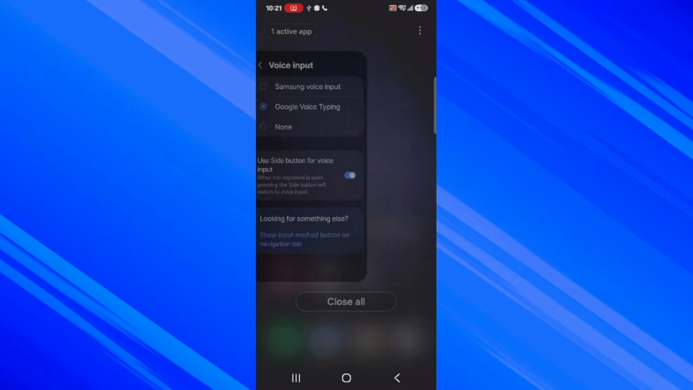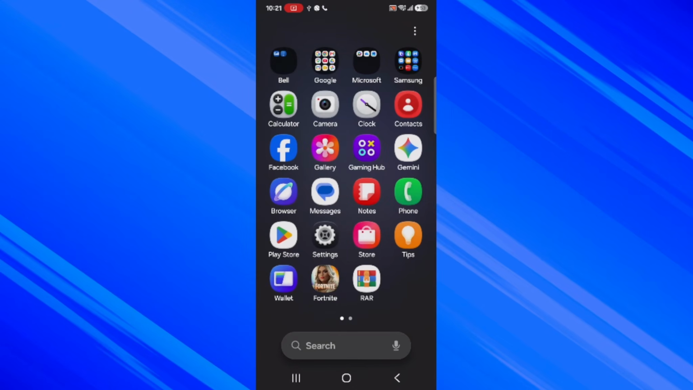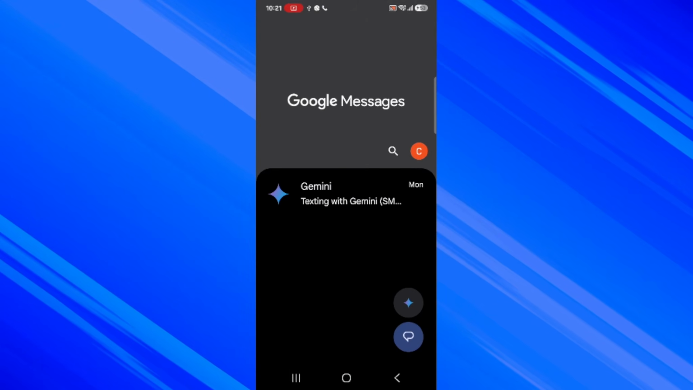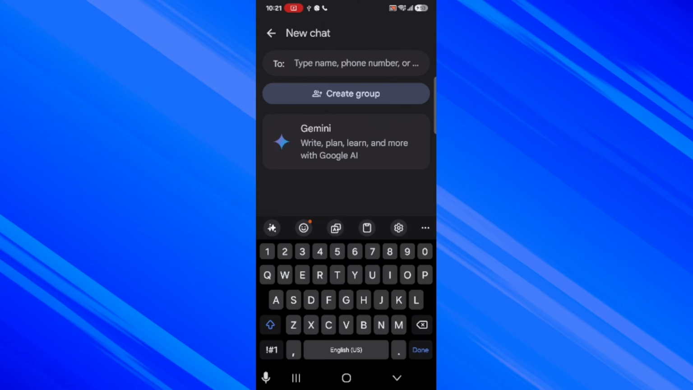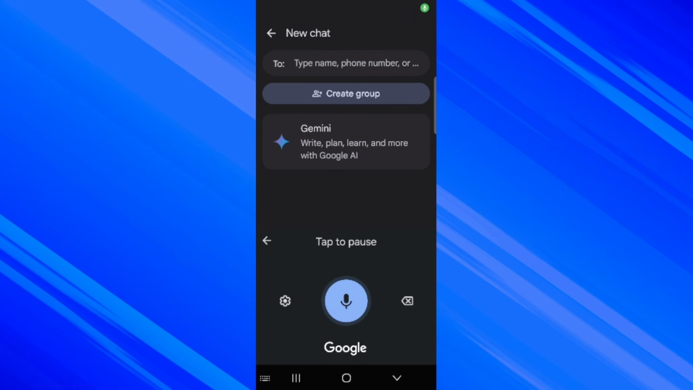And now we're going to go back to the home screen. So at this point, open up any of your messages. In this case, I'm just going to open this up. So now you have the option of selecting the mic icon in the bottom left corner, or you can press and hold the side button and Google Voice Typing will automatically pop up, and your speech will automatically be converted to text as you can see on screen.